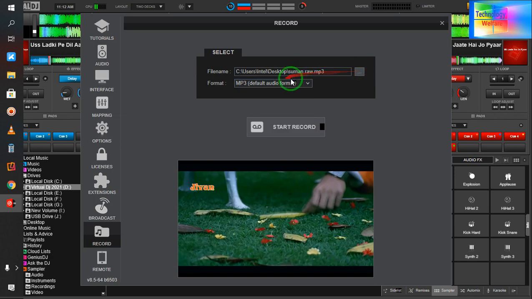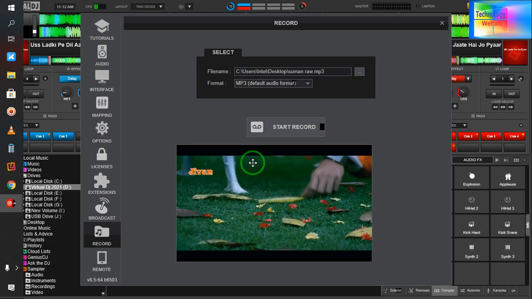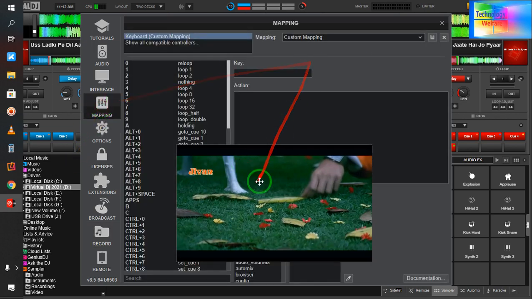So I have selected the desktop. Now see guys here, by clicking here you will select wherever you would like to save your final recorded product. Now see guys here how you will go for custom setup.